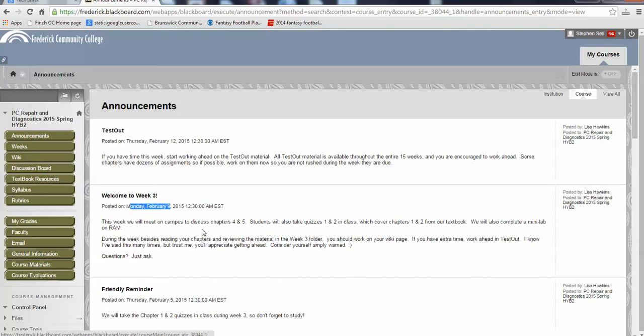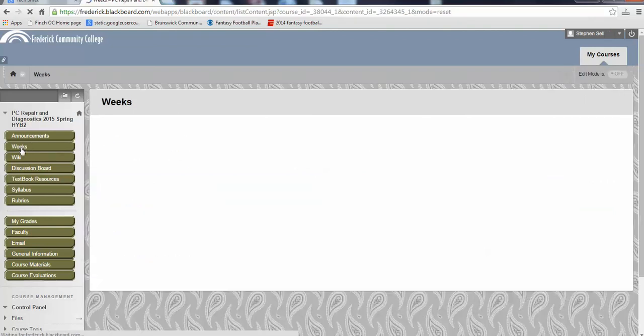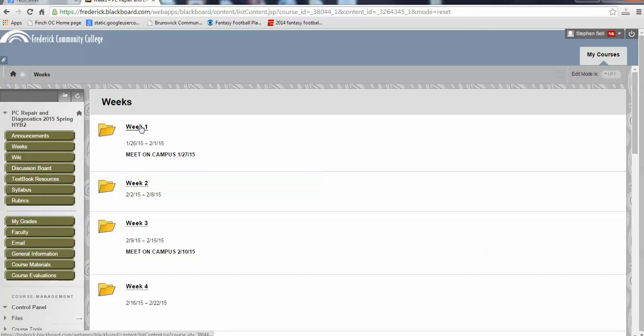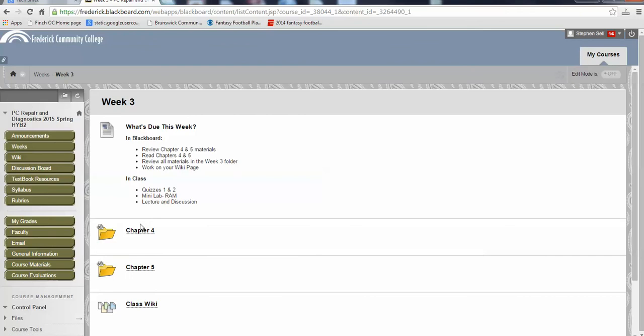But if you are still not clear, you can go to the Weeks button. You can see this is broken down week by week as to what you should be doing for any given week. So for example, today is February the 14th, 2015, and that falls within the dates of February 9th through February 15th. So you would go to week 3 to determine what you are to do for week 3 for CIS 212.